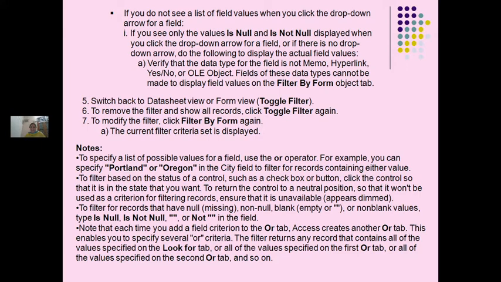If you do not see a list of field values when you click the drop-down arrow for a field, if you see only the values Is Null and Is Not Null, or if there is no drop-down arrow, do the following to display the actual field values. Verify that the data type for the field is not memo, hyperlink, or OLE object. Fields of this data type cannot be made to display field values on the Filter by Form tab.